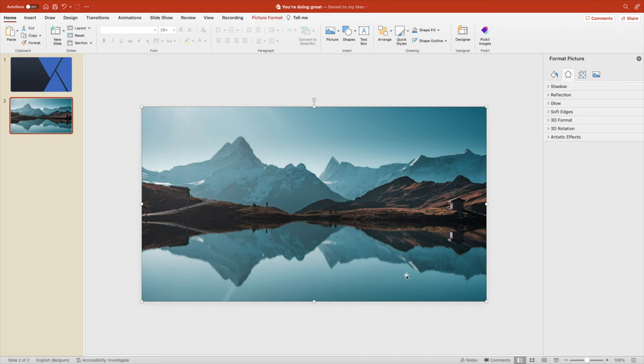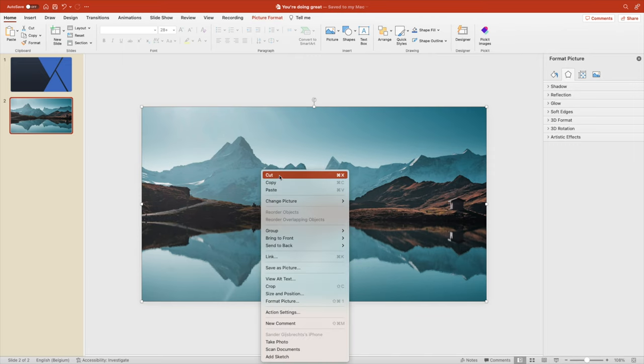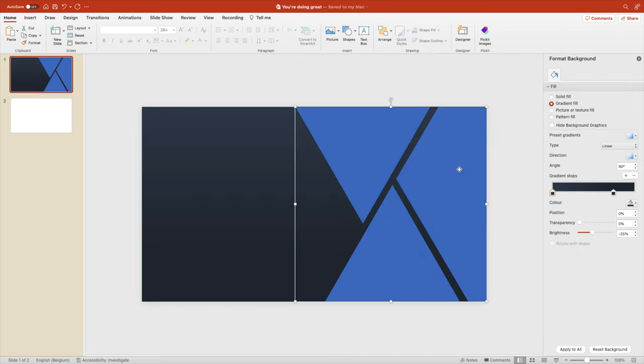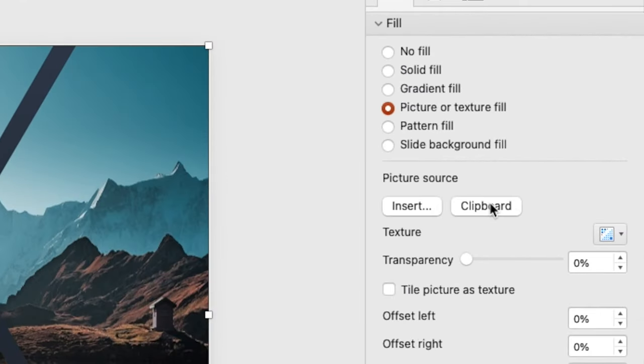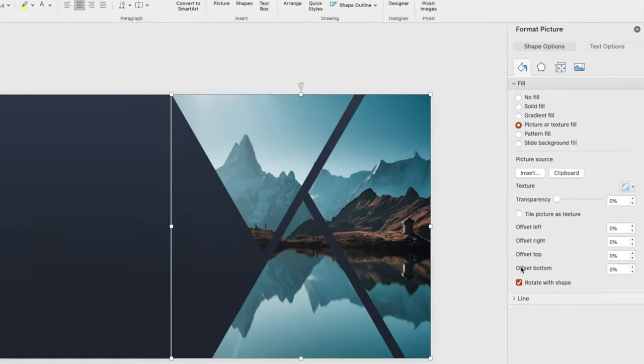And once it's filled, right click, cut the image. And now it's on our clipboard. Select the shape, picture or texture fill, and then select clipboard. And that pastes whatever you had selected.